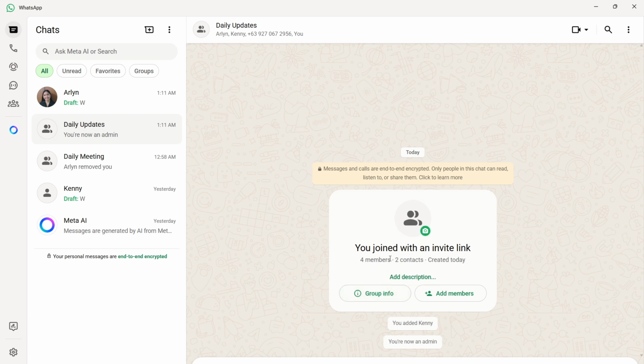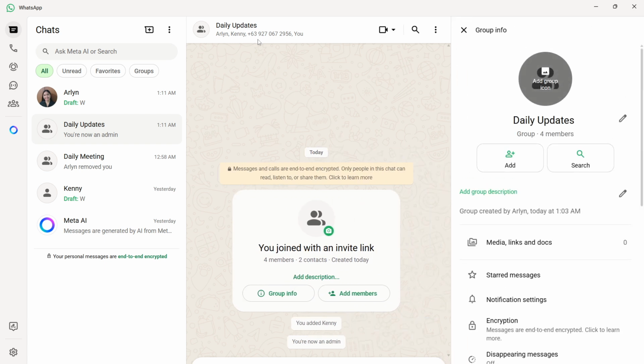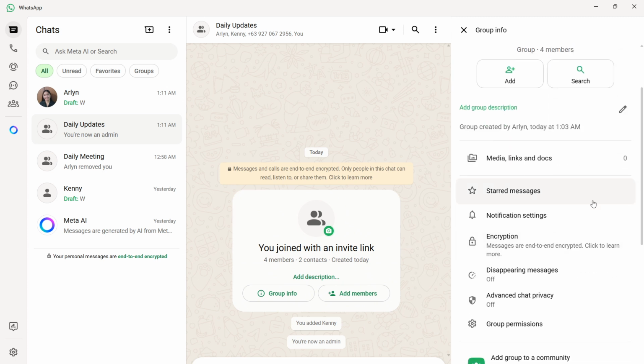This opens the Group Info panel, which slides in from the right on most screens. Think of this panel as your control center. It shows the group description, media, and a full list of participants. This is where all membership and role changes happen on desktop.